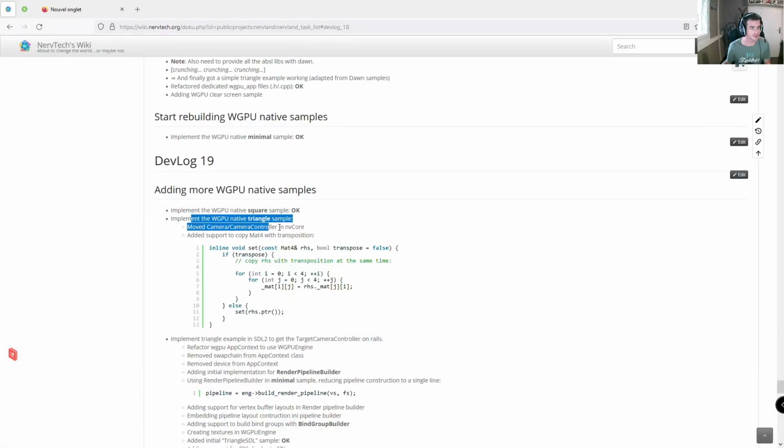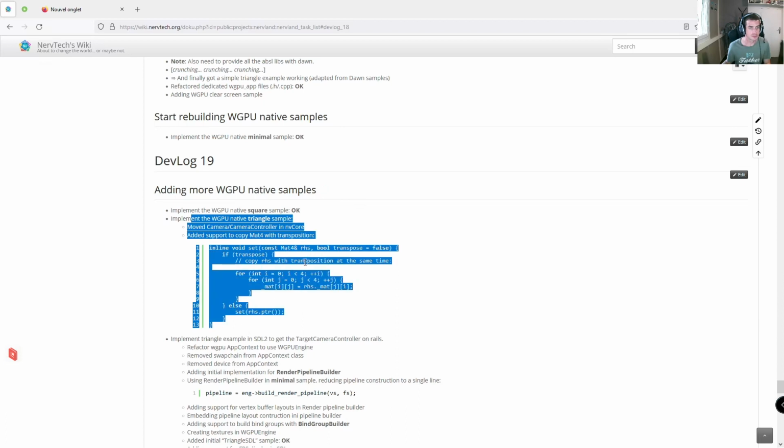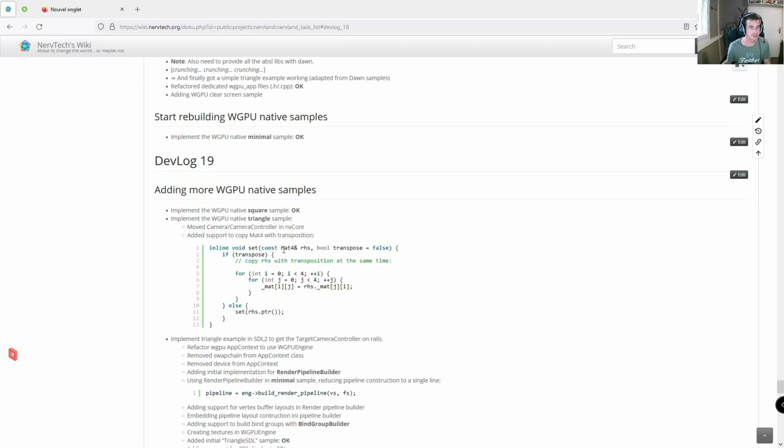So yes, we have built a triangle. As I said, in my case, I need to transpose the matrices. I didn't mention anything more, but then yeah, we have this one, the SDL re-implementation of the triangle example, specifically to get the camera control support working directly without re-implementing everything from scratch.